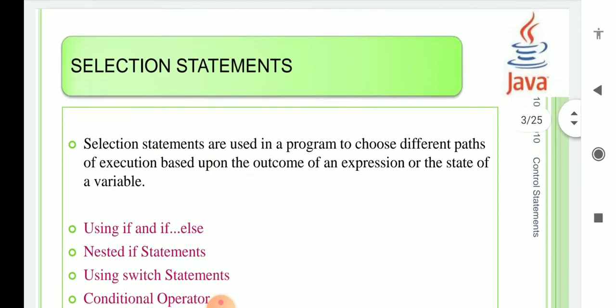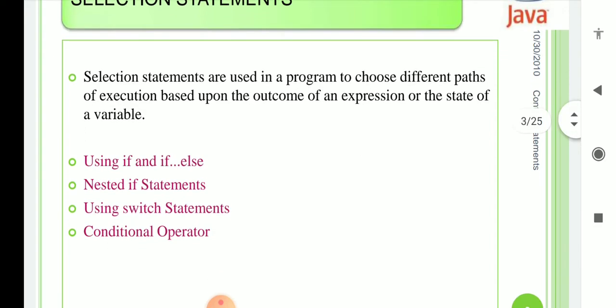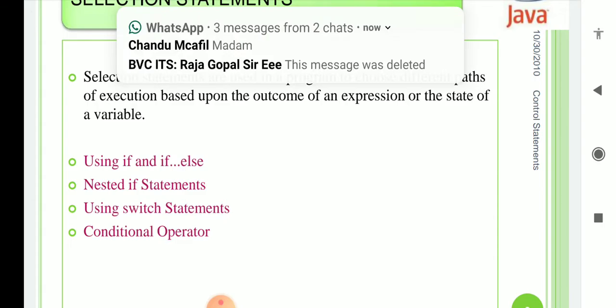First one, selection statements. These are the conditional statements. The selection statements are used in a program to choose different paths of execution based upon the outcome of an expression or the state of a variable. The conditional statements first check the condition we are giving, whether it is right or wrong.